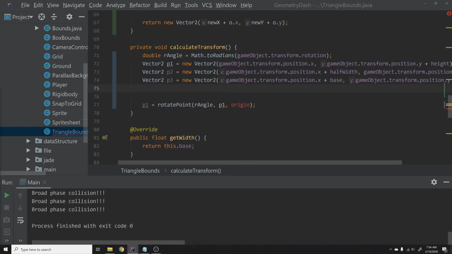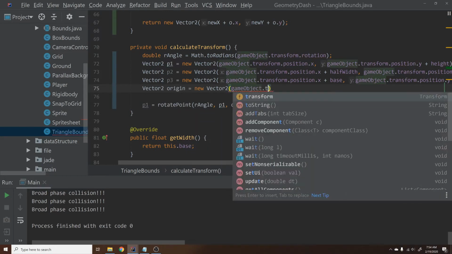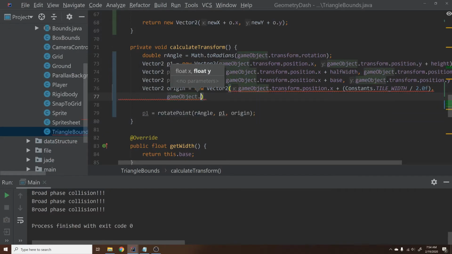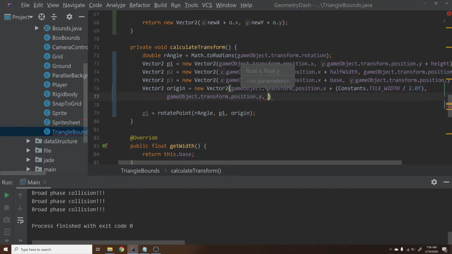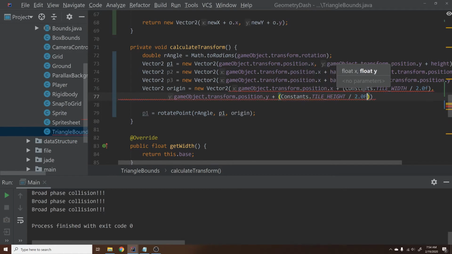How do we get to the center of the block? Well, we can just add in the game object's transform x plus half a tile width and the y plus half a tile width. So let's do that real quick. We'll just say the origin equals a new vector 2. And then we'll take in this guy's transform position x plus half of a tile width, which we can get right here. And then for the y, we'll take in the game object's transform position dot y plus half a tile height, which we can also get through this simple equation.